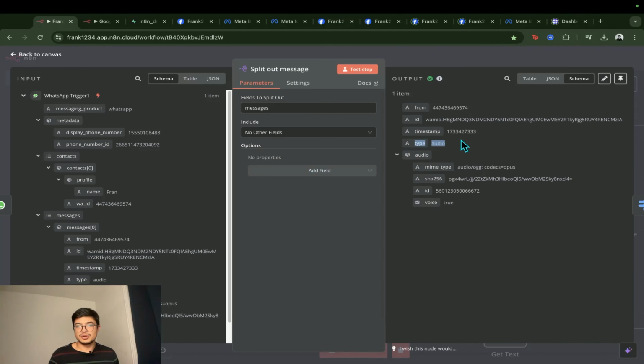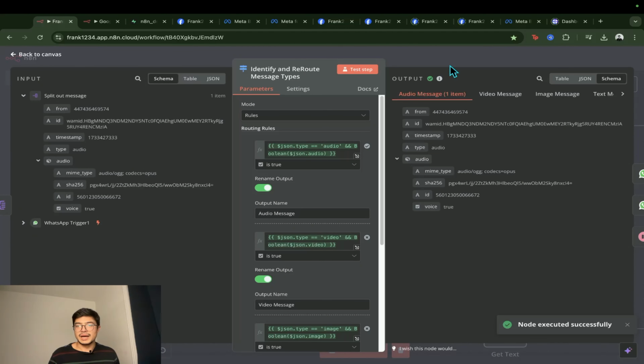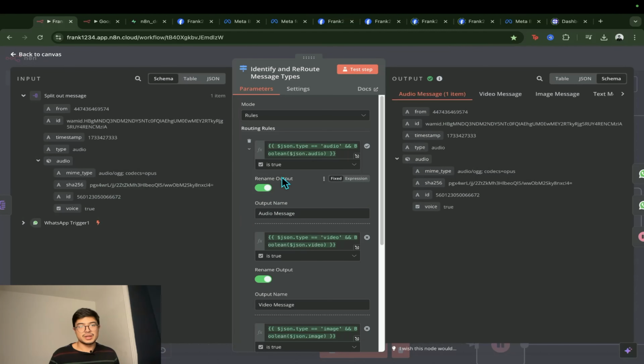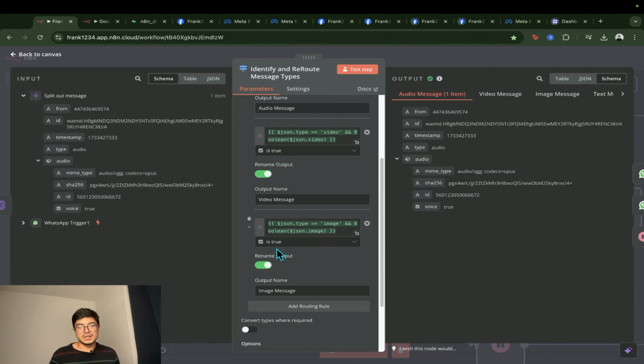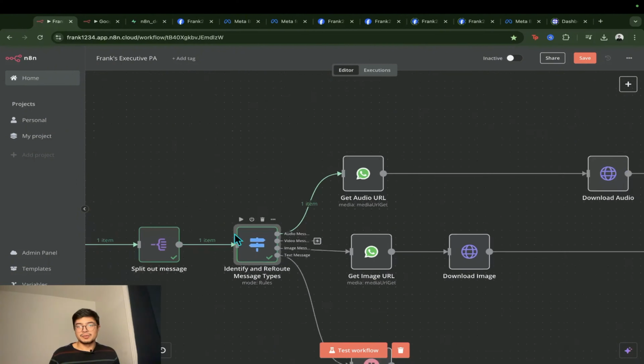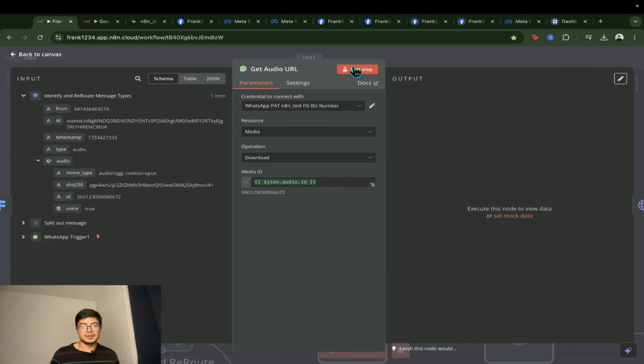Just check that the type is audio. So then we're going to route this one. And now you see how this is highlighted because it knows it has to take this path. It understood that one of these criteria is turning out to be true, which is the type equals audio, this one over here. So therefore we're going up here and now we are getting the audio URL. So let's go ahead and click there.